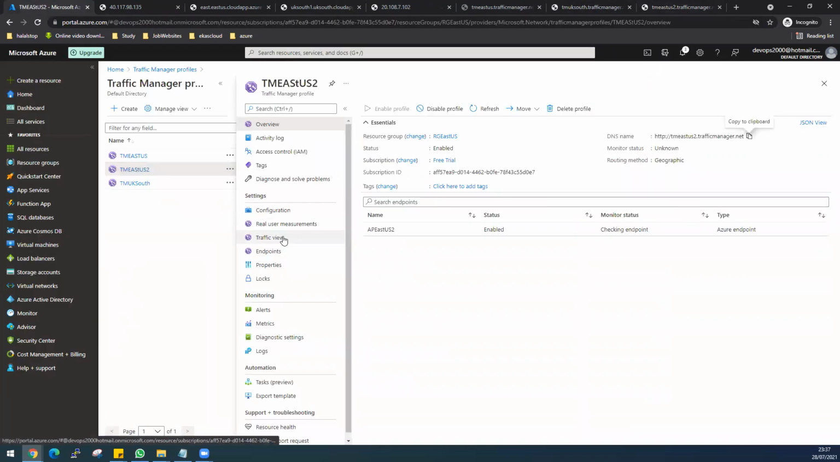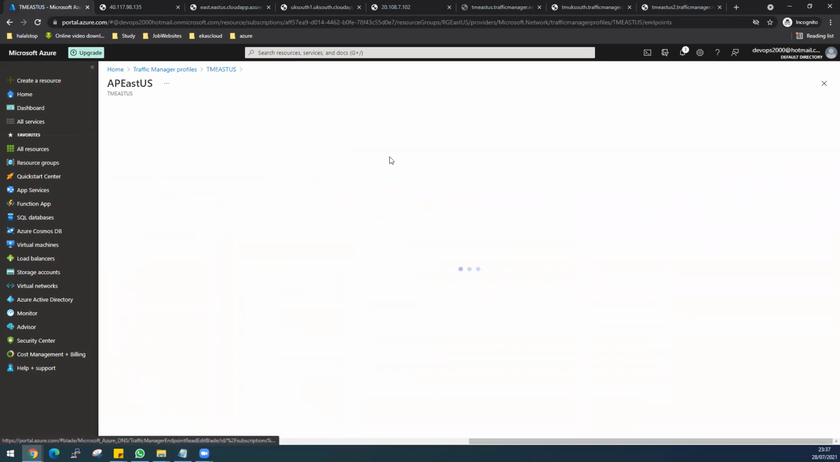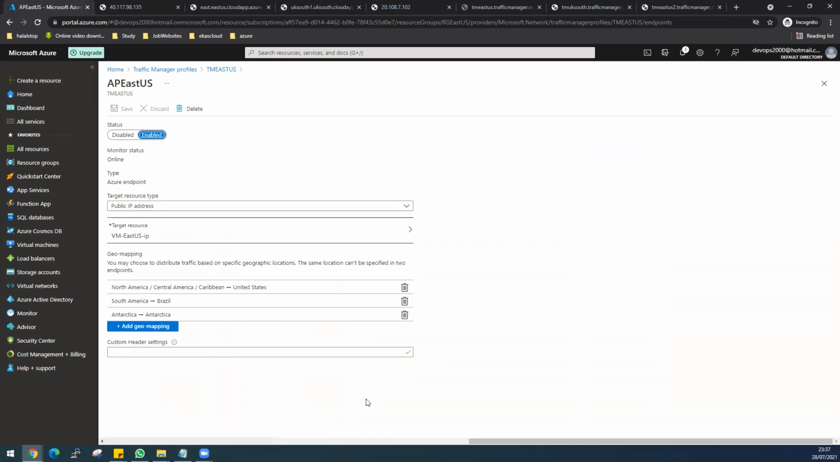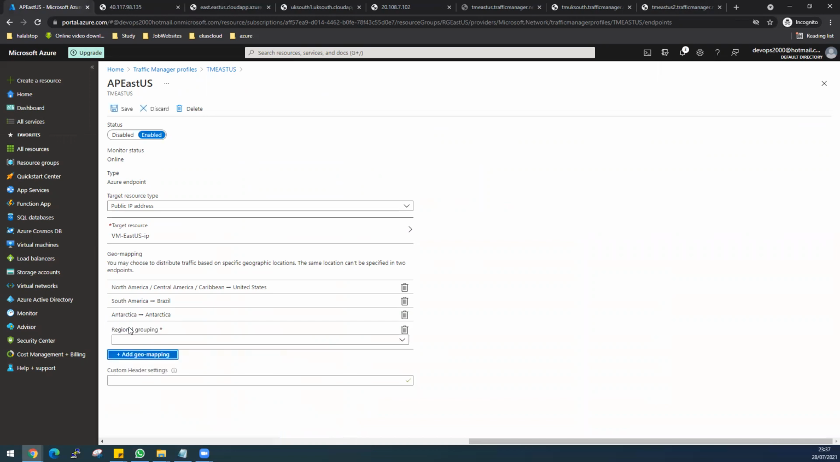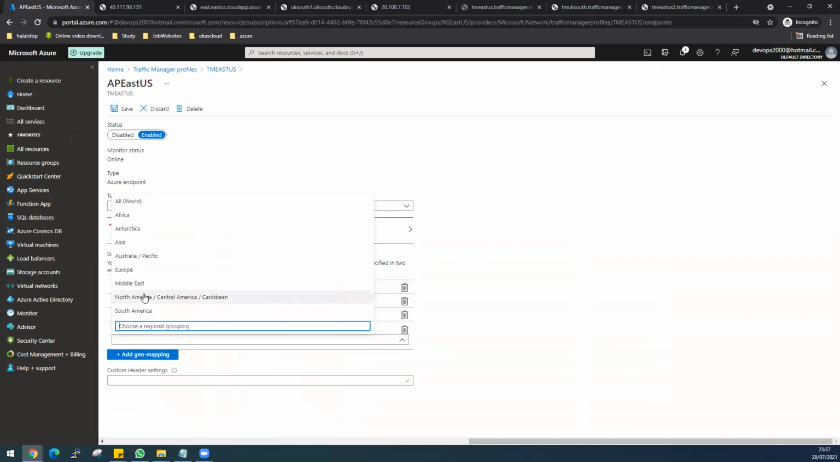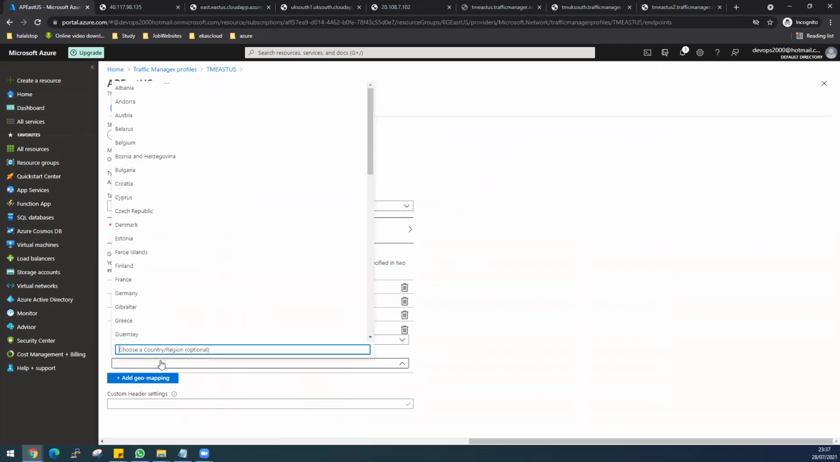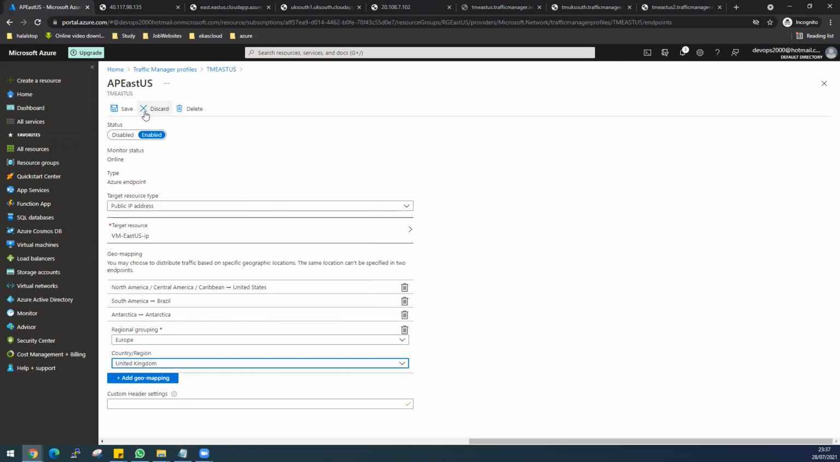Perfect. So as you can see, we are able to access it. It's just where you are doing the endpoint configuration. I think I can see it now. Yeah, you can add. You can't. Oh no, you can add it. Perfect. So you remember we added Antarctica and South America. Let's try to see if we can add Europe, and then let's go with UK and save.